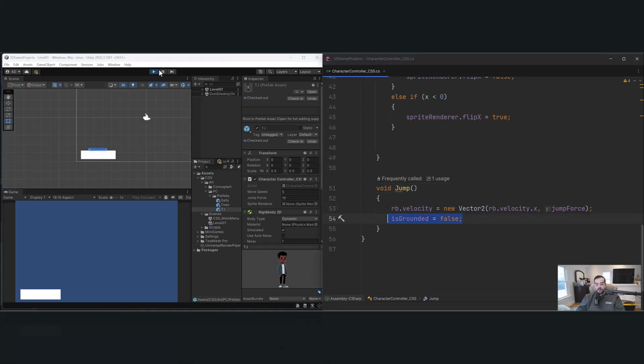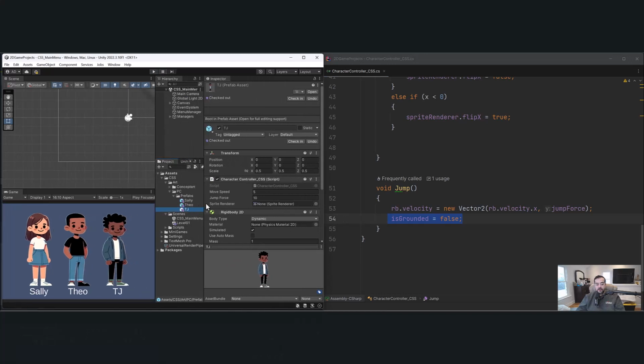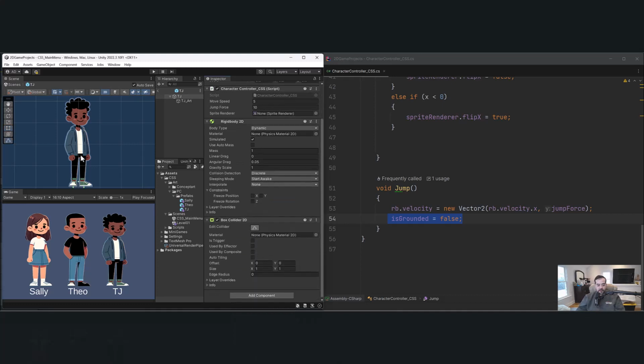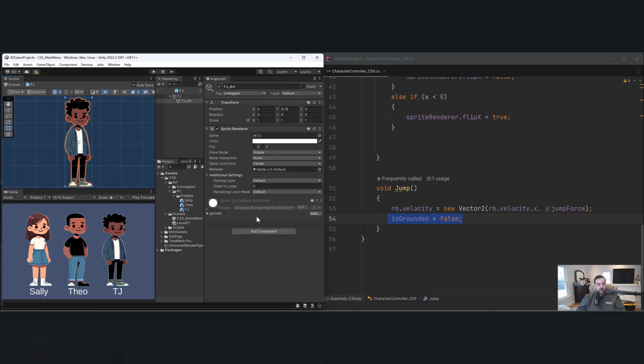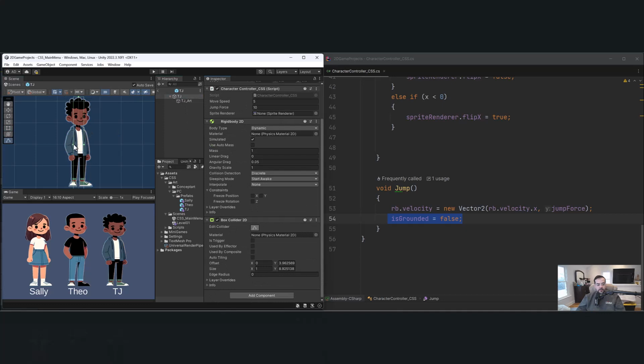So we need to set it back to true. We also need to go into TJ here and make sure that he's got a box collider. So I'm going to hit open here. And I thought I added a box collider to TJ. I could be wrong. Box collider 2D. Maybe it didn't save. And let's just quickly do this. It gets annoying when you click off and then it doesn't lock it. All right, and let's get this right underneath our buddy's feet here.